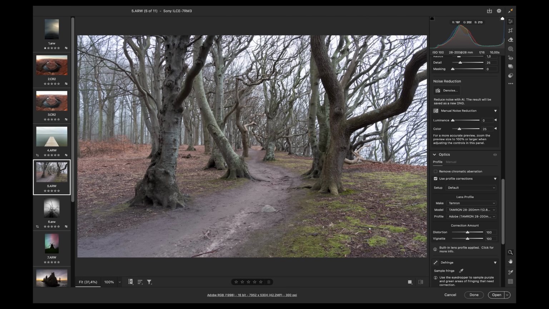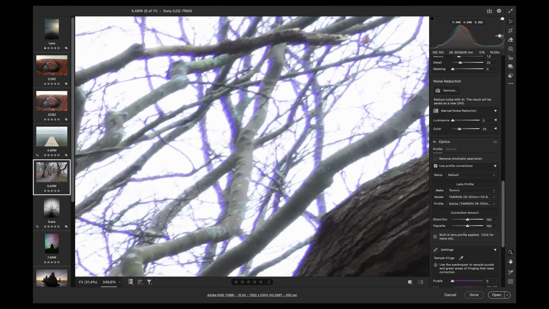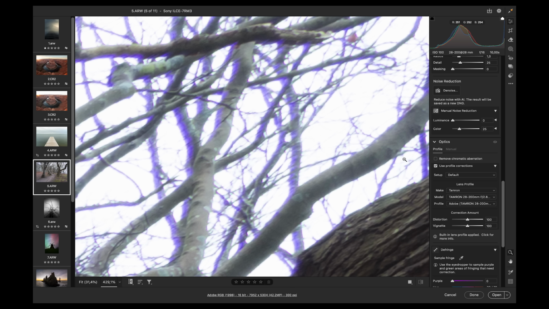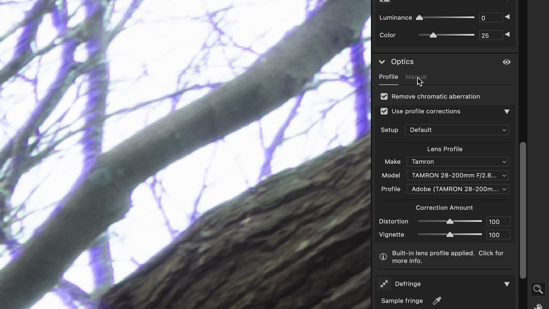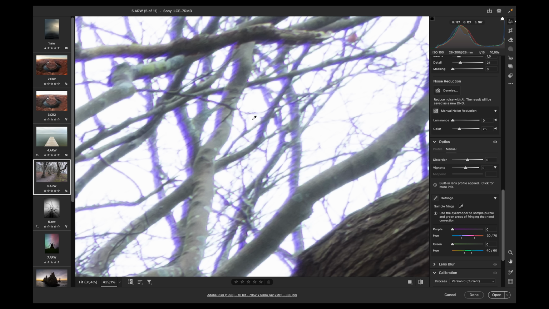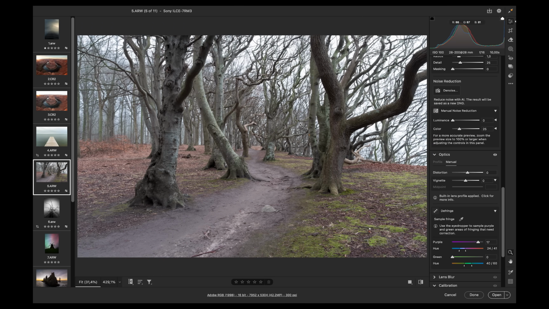So in this example here from this forest, simply just go in here and you see, oh, there is so much purple fringing going on here in the corner. It doesn't look good. Even if we choose remove chromatic aberration, it doesn't really help. So what we do is we go into manual and then we go down to the defringe tool right here. And then we can sample the fringing and boop, there we go. All our purple fringing is now gone from the photo and no longer distracts.